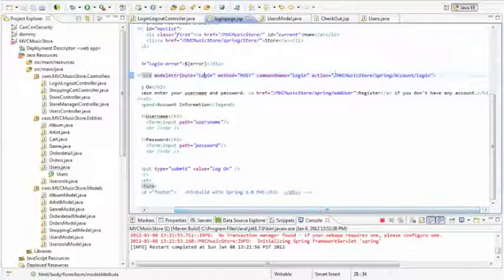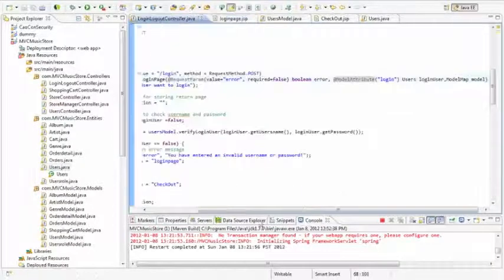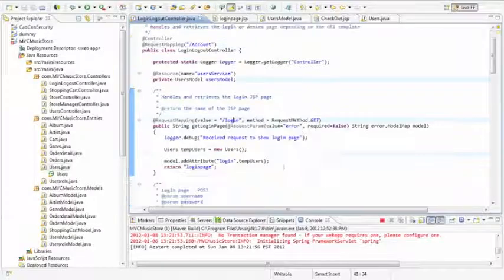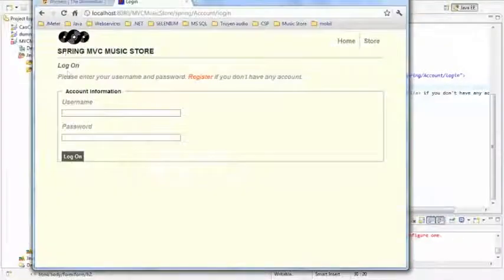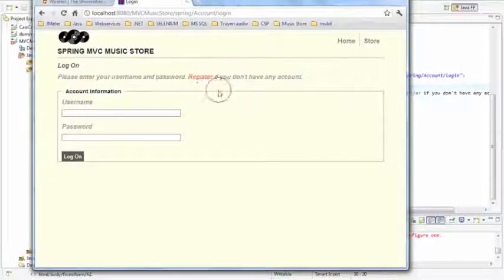And the action, see, with the MVC music store string and account. Why is it account? And go to login. Why the account login? Inside the controllers we say request mapping and account here, right? And go to the login page. And this is the heading. Let's see, heading login.